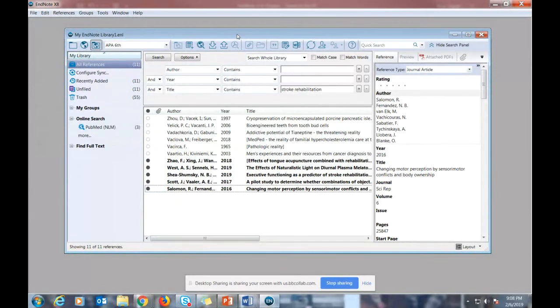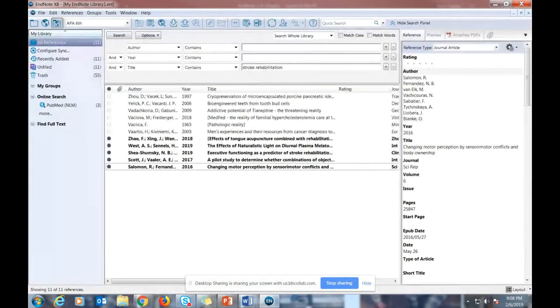But what I've done just for this demonstration, at least for this part, is to show you what a normal library looks like, and make you aware of some of the different tools and features that you can use. So I'm going to maximize this a little bit so you can see it in more detail.